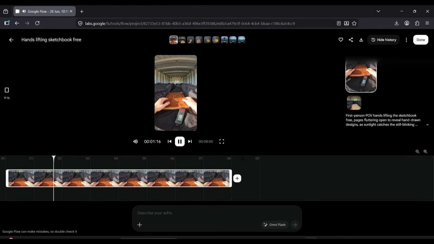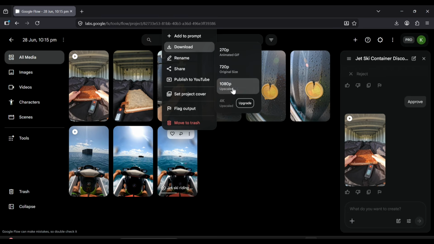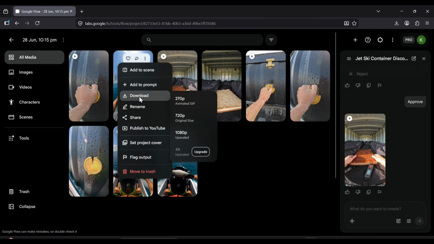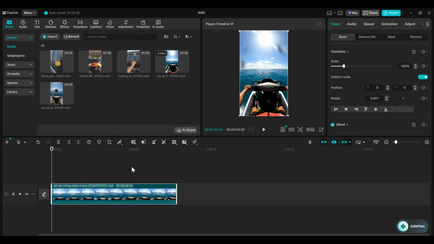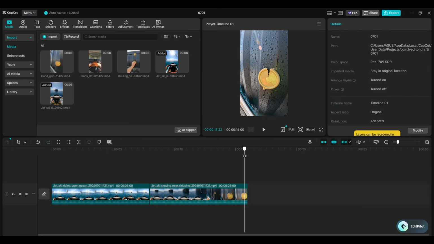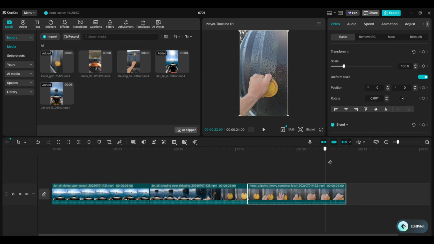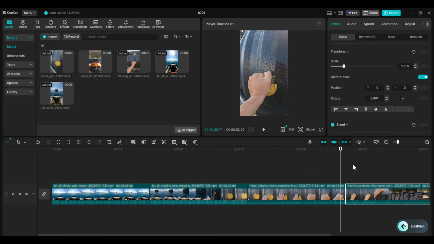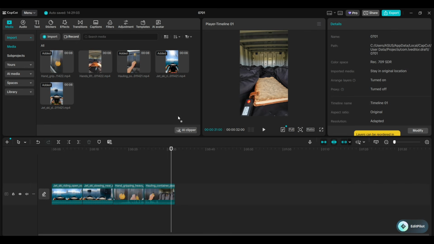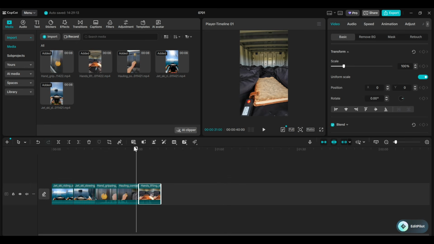Once all 5 scenes have been generated, download every single clip in the highest resolution available. After that, import all of your clips into whichever video editor you're most comfortable using. Arrange the scenes in the correct order so your story flows naturally from beginning to end. If you notice any small glitches or parts that don't look quite right, simply trim them out. Then add smooth transitions between each scene to make the entire video feel more cinematic and seamless. Once you're happy with everything, click Export and let your editor render the final video. And just like that, your viral lost shipping container video is completely finished and ready to upload.